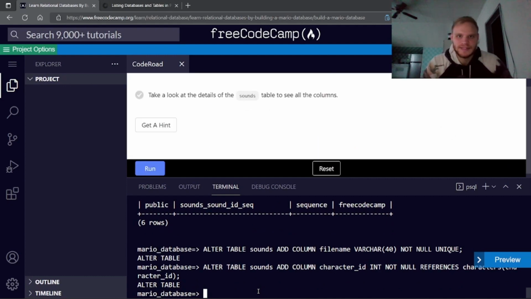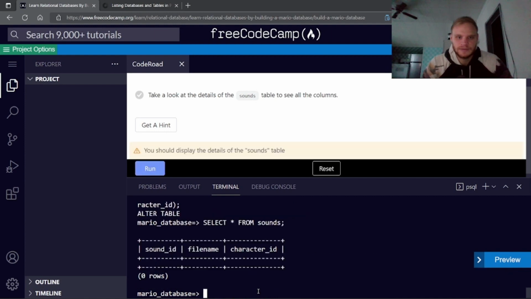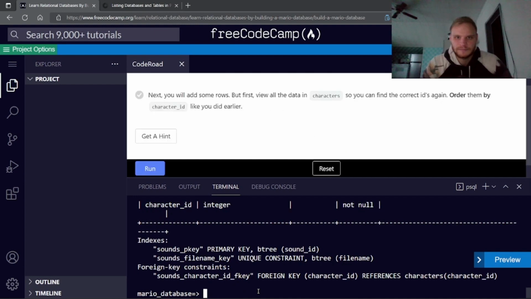Take a look at the details of the sounds table to see all the columns. Select all from sounds. Oh, I know, details. Oops, \d sounds. There we go. Next, you will add some rows, but first view all the data in characters so you'll find the correct IDs again. Order them by character ID like you did earlier. Select all from characters, order by character ID.